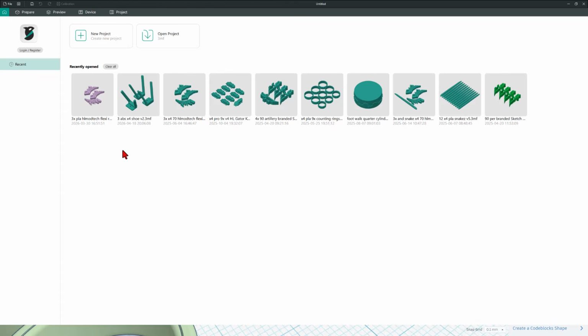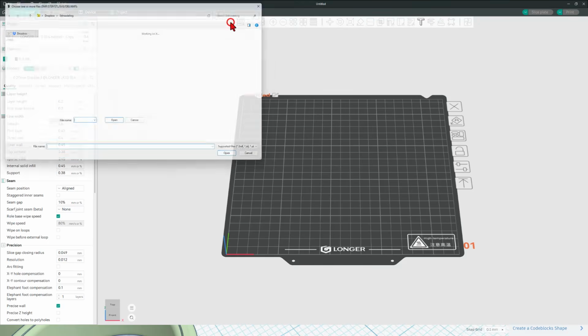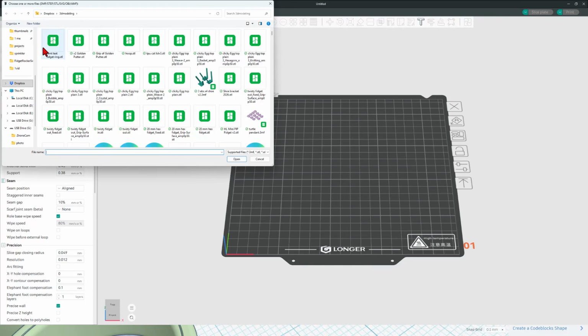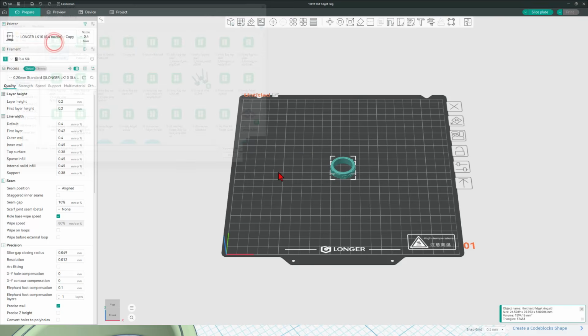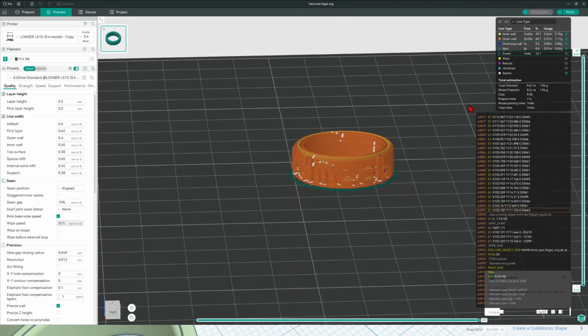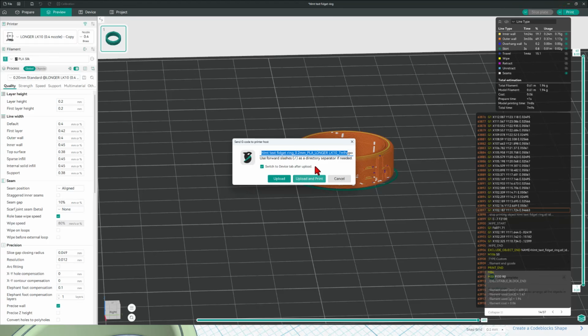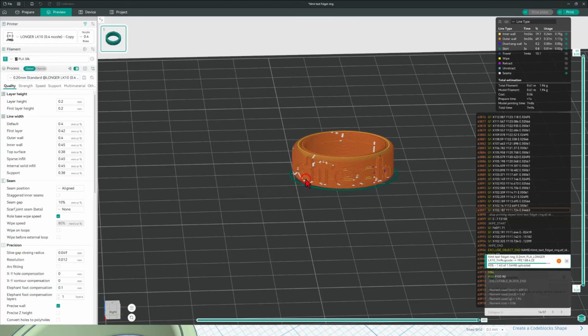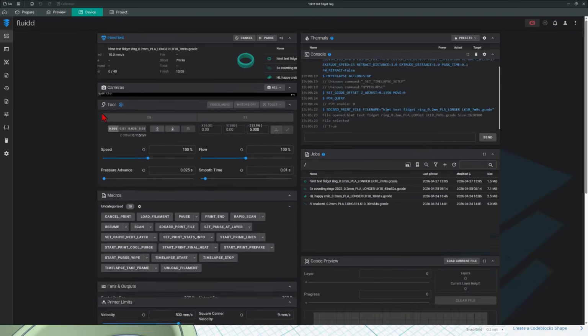Today we're going to print with the Longer LK10. This is Orca Slicer. We can hit new project, add file. Of course it is in the 3D modeling folder and there is the text ring. I'm going to just stick with the 0.2 standard settings. Let's hit slice plate and let's hit print plate. Once again, this is totally Klipper based, so you can just hit upload, print, and it sends to the printer via Wi-Fi.